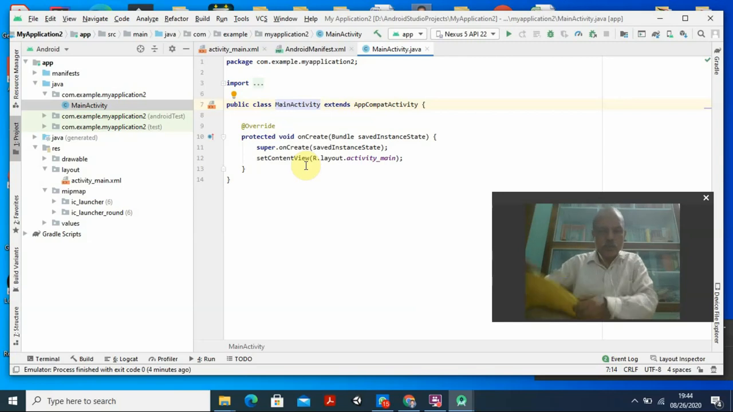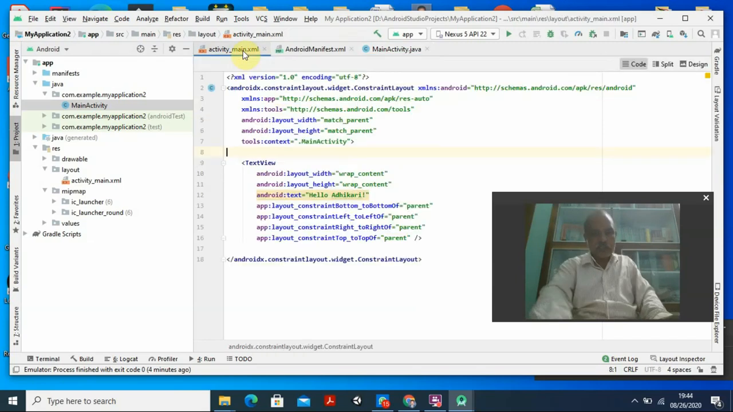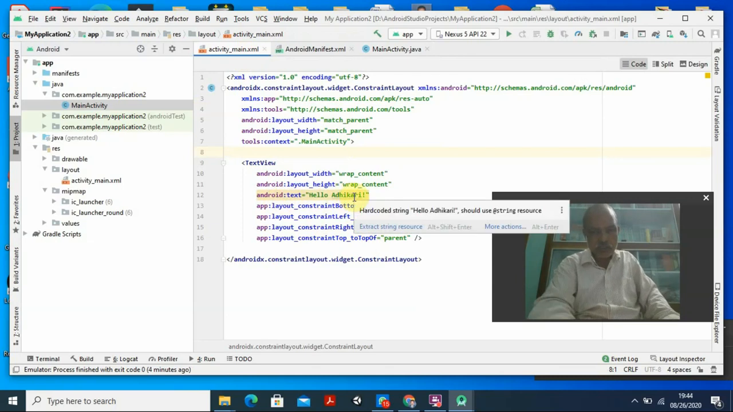Okay, so for this you have to go to this activity_main.xml, and this file is already available here. And what it shows, because I am only displaying some text, you can see it here: android:text, I am writing Hello Adhikari. So if you change it, you can make it Hello World or Hello BBC students, whatever you want you can do it here, right?